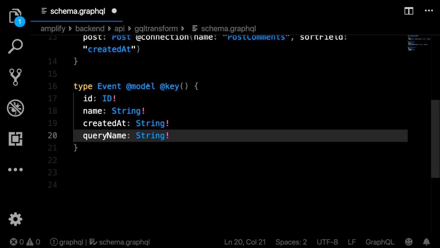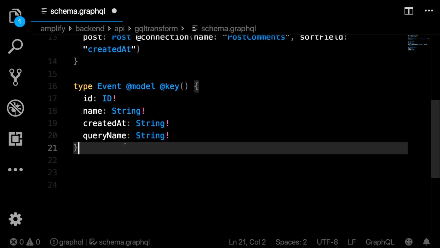because we want to associate a consistent field across all of our events, because we're going to be performing a query against our DynamoDB table as opposed to a scan. And in order to perform a query, we need to be querying against a field within our GraphQL type. So the field that I'm going to create is queryName, and this is going to be consistently named event across all of our operations.